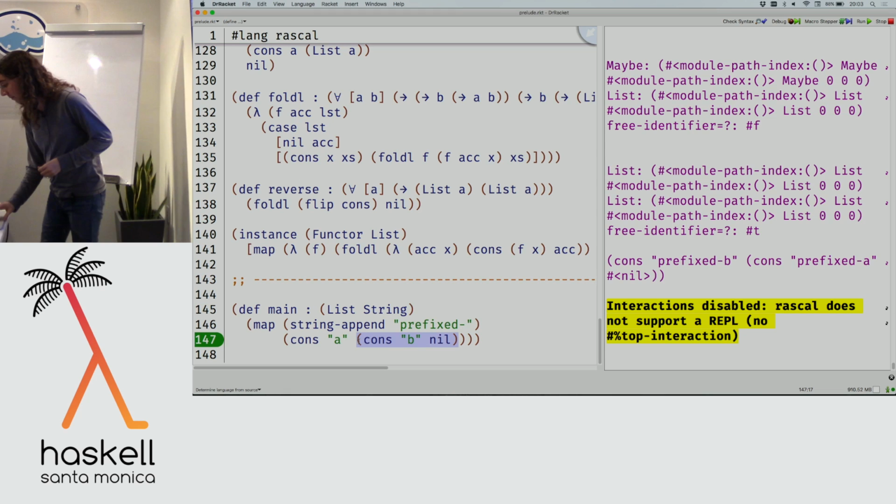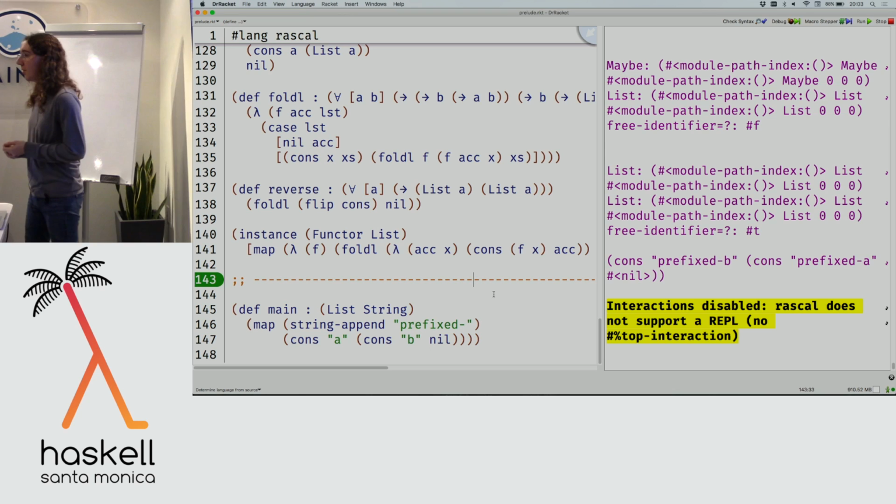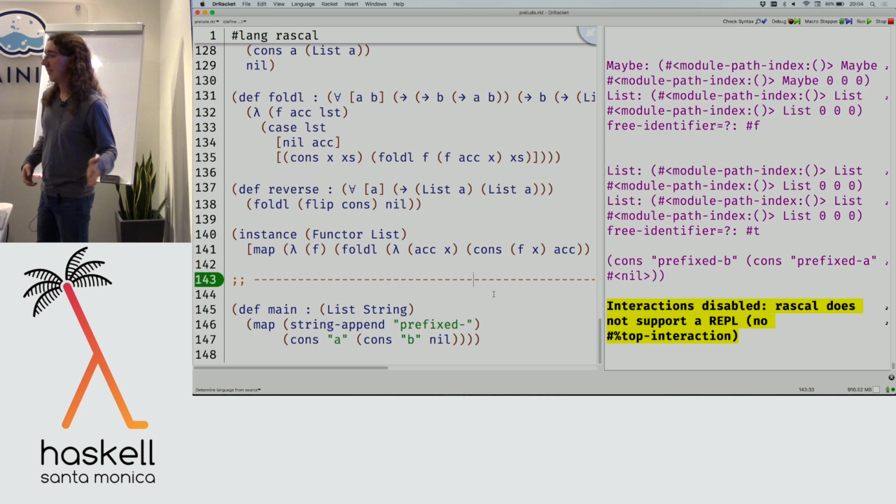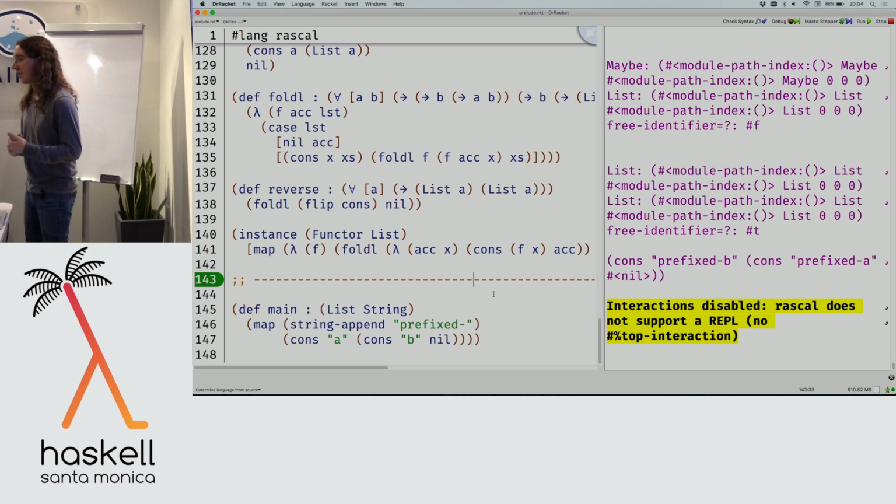Now, why is this interesting? Why, as a Haskell programmer, should you care at all? Because honestly, Haskell syntax is way prettier than this. I'm just going to be honest. I don't like parentheses for the sake of parentheses. Haskell syntax is way more readable than this soup.